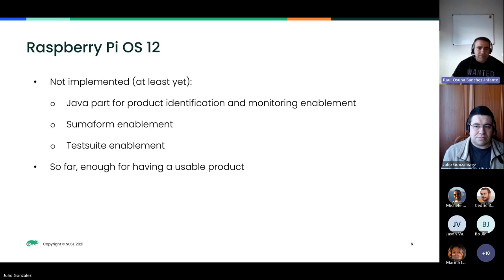And there are some small bits that are not so important and which don't keep the product from being ready for production. Which is the Java part for product identification and monitoring enablement, Cumin enablement, and the test suite enablement. But the rest is what is important and the product is usable. So that was my part for the Hack Week.